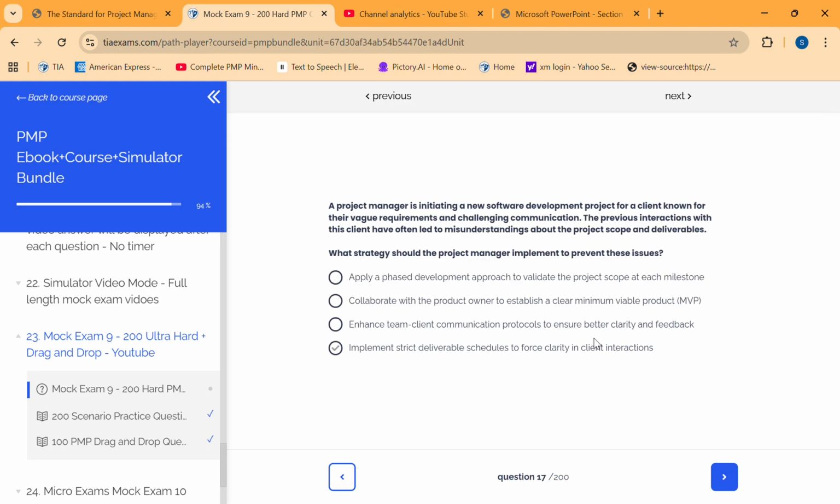A project manager is initiating a new software development project for a client known for their vague requirements and challenging communication. The previous interactions with this client have often led to misunderstanding about the project scope and deliverables. What strategy should the project manager implement to prevent these issues?